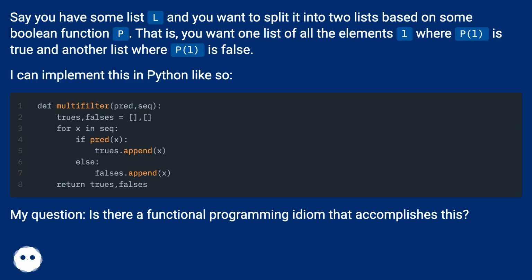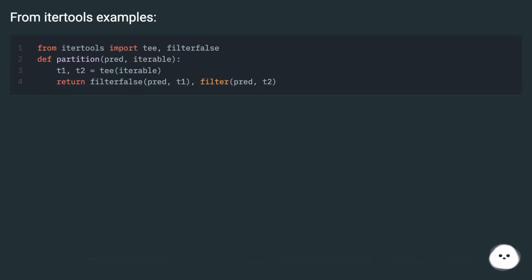I can implement this in Python like so. My question, is there a functional programming idiom that accomplishes this? From Idiom's examples.